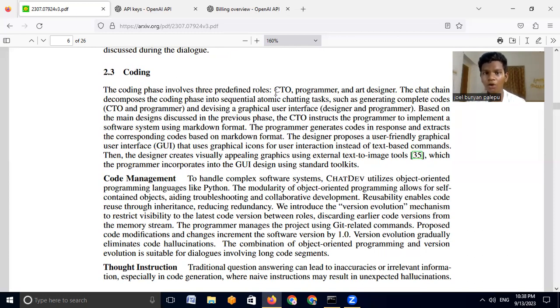Again, we are going to employ something called sequential atomic. So what we'll be doing is the chat chain is going to break the problem, let's say this phase, the coding phase. So we're going to have an input description, right? Based on the description, the CTO, in this case in the coding phase, will break the phase into several steps or atomic tasks that have to be done in order to finish coding, right? In order to finish coding, the CTO will instruct the programmer at every step.